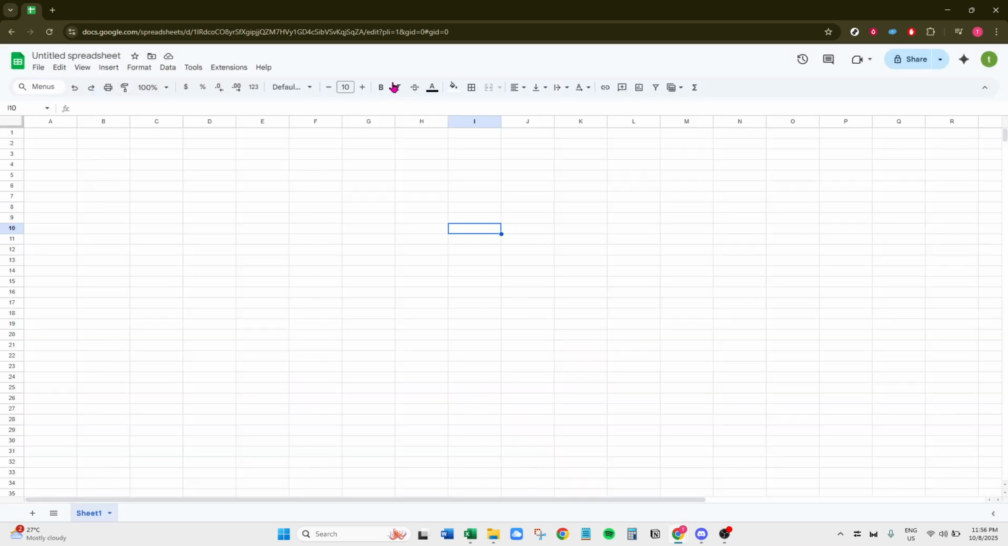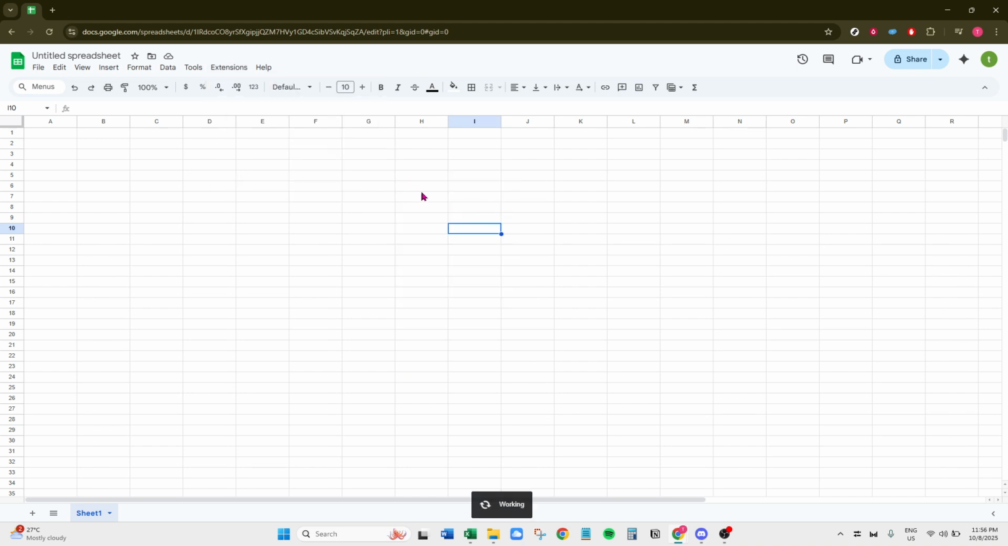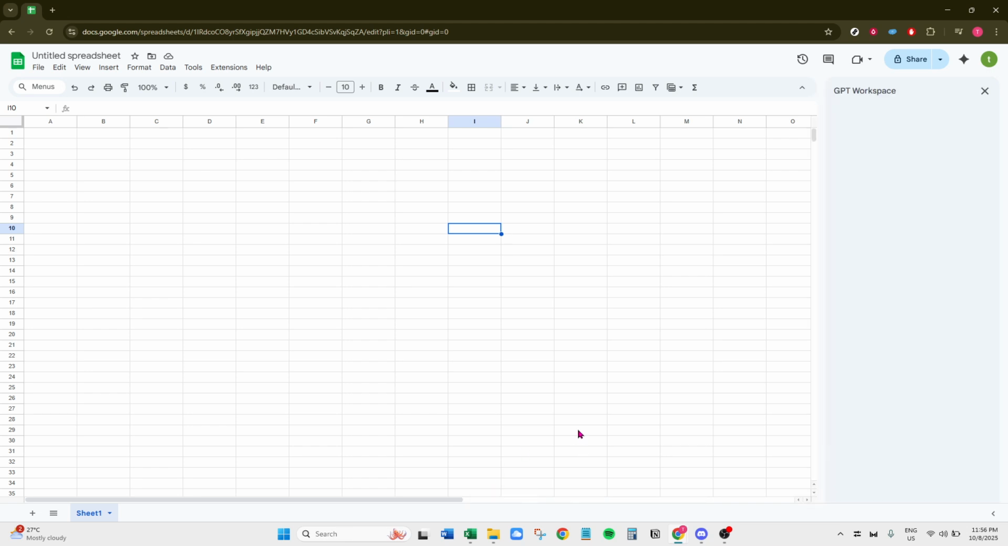At this point, you're ready to start using ChatGPT in your spreadsheets. Whether you want to generate text, automate repetitive tasks, or gain insights from your data, ChatGPT can now assist you directly in the familiar environment of Google Sheets. And there you have it. A simple, effective way to integrate an incredibly powerful AI into Google Sheets.